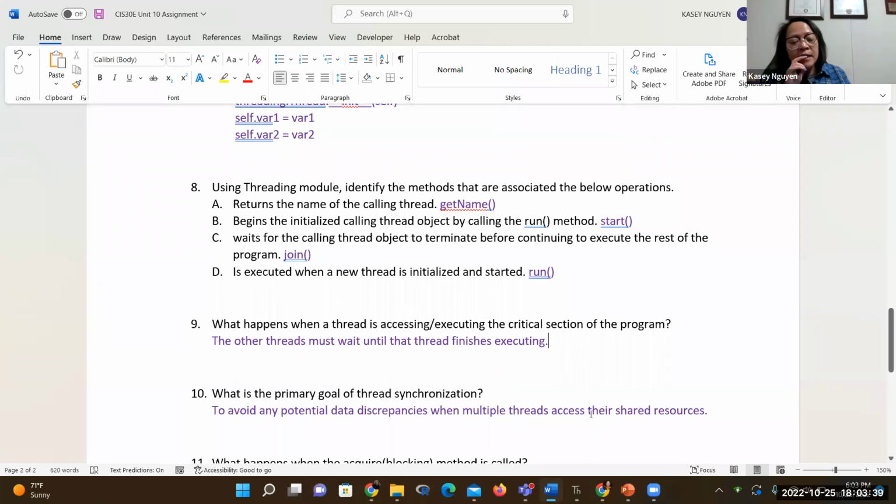Then for 10, it says, what is the primary goal of thread synchronization? To avoid any potential data discrepancy when multiple threads are accessing shared resources. That is the location where the data is stored. As we share that resource, we want to make sure that we apply thread synchronization, so we would have accuracy in data.